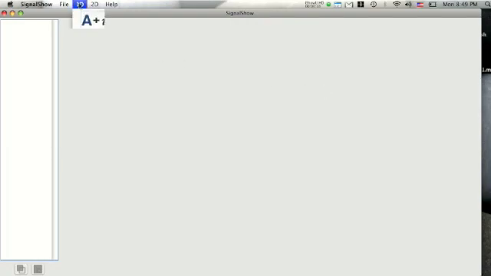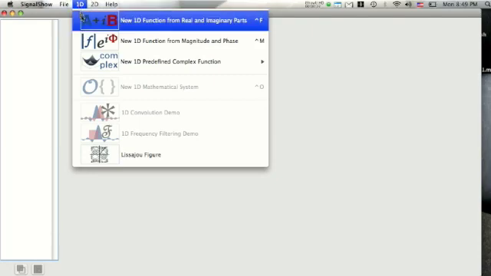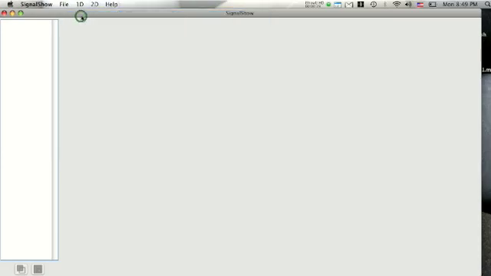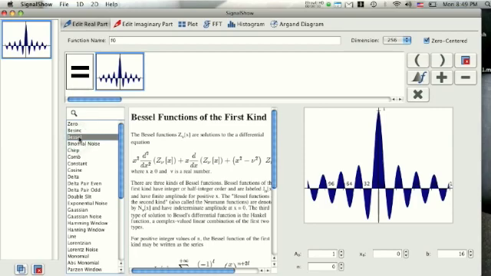In the 1D menu, select New 1D Function from Real and Imaginary Parts. A window appears that has tabs for Edit Real Part and Edit Imaginary Part. We are editing the real part now. On the left side of this window, there is a list of mathematical functions that are built into SignalShow. Let's click on Bessel to create a Bessel function.